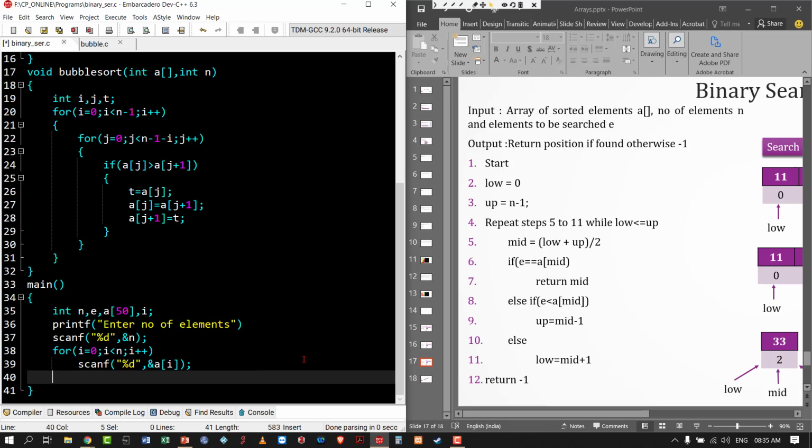So first thing is we have to sort the array. For that I am calling bubble sort. We have two arguments, array and n. Here array, same name a, comma n, number of elements. So now when this function is executed, the array becomes sorted.